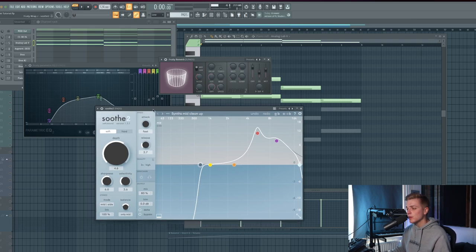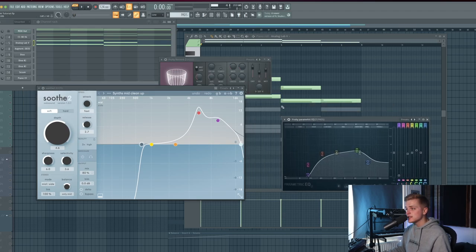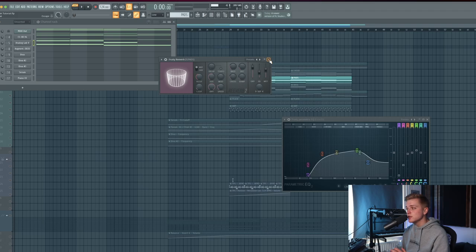And Soothe is a dynamic resonance suppressor, which actually helps you to remove resonant frequencies in real time, which can be really useful in a sound like this, which switches harmonics a lot. So that's really a useful plugin for these kind of sounds.